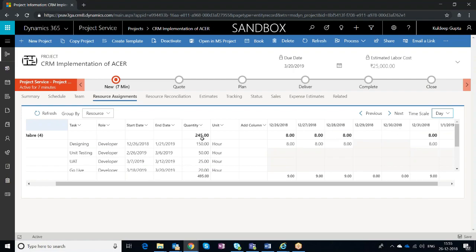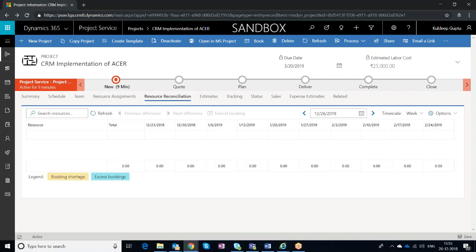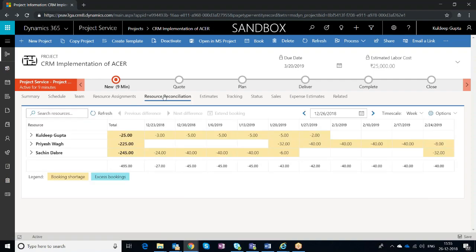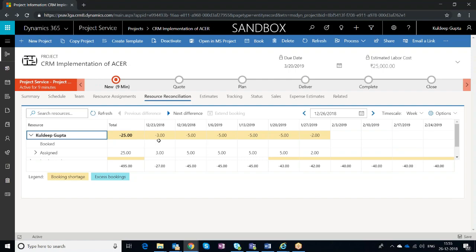Right. So let's move on to the resource reconciliation view. Let me explain a little bit about the resource reconciliation view. There are many functions that resource reconciliation provides. One is by resource, you can check how many hours the resource is needed on which day. Second, by the color coding, you understand the need of it, whether they are booked or not.